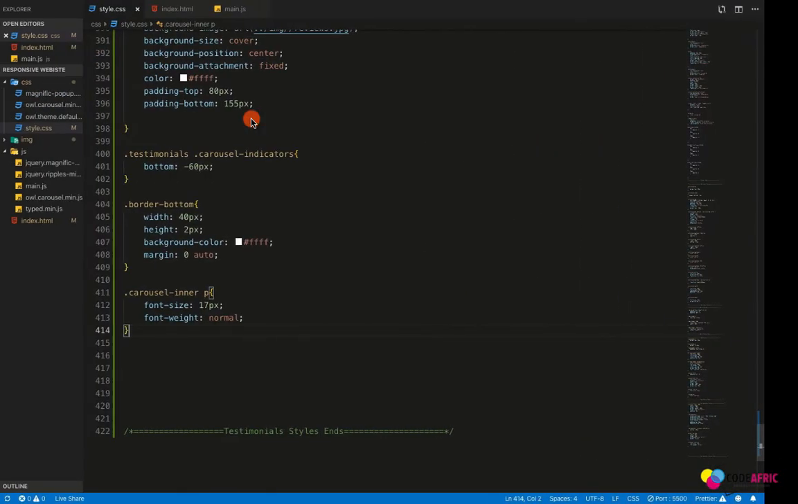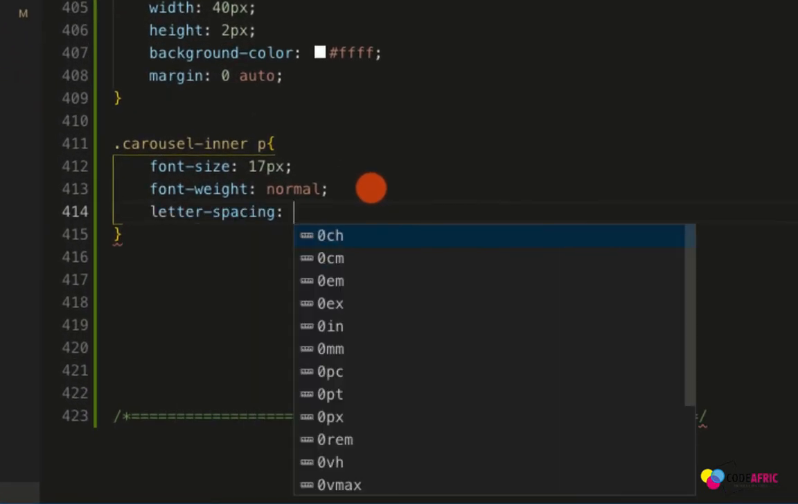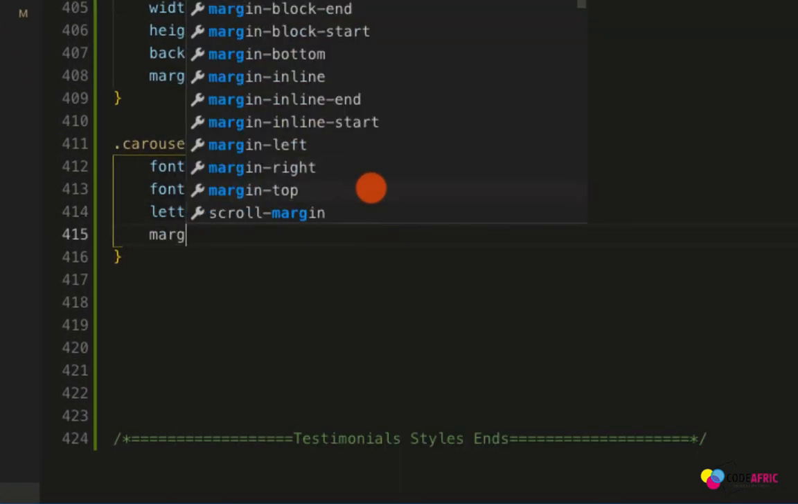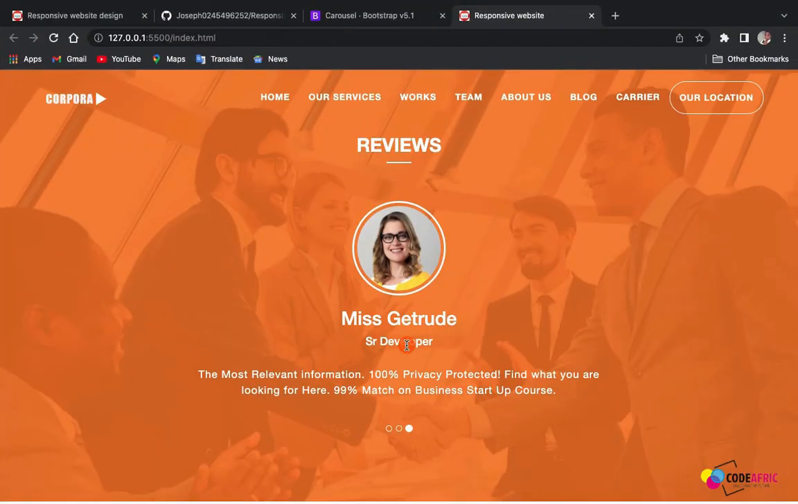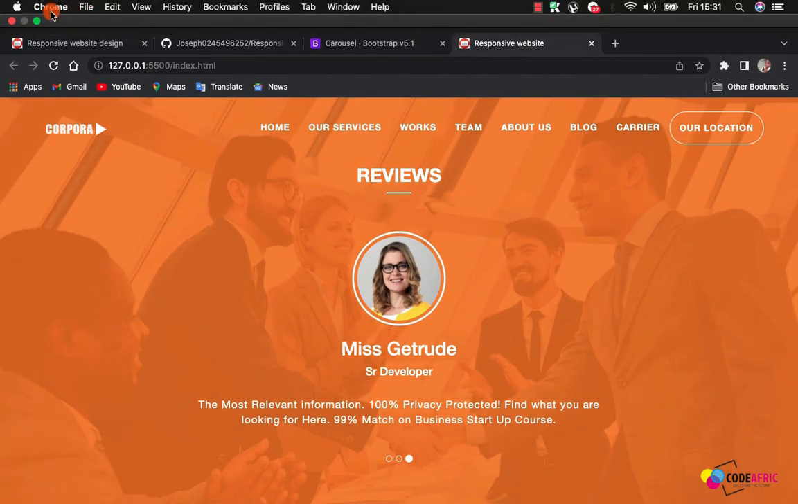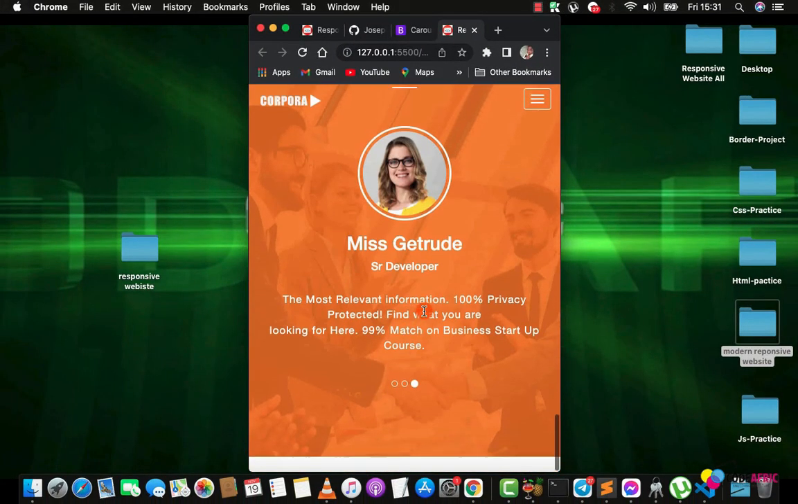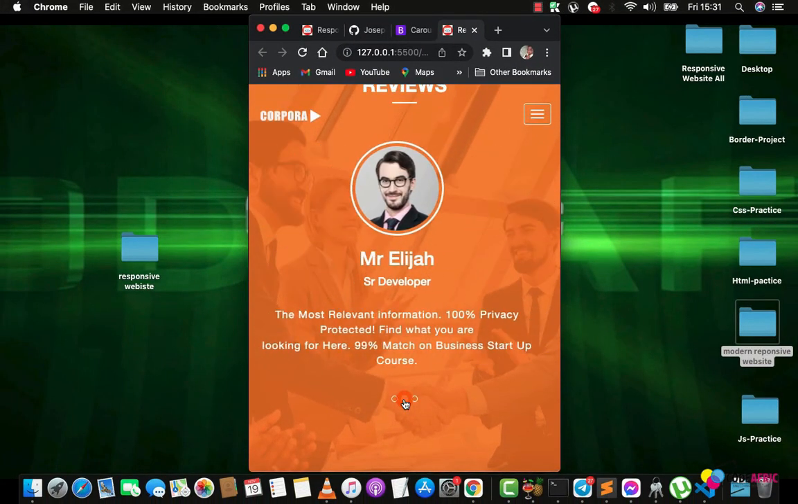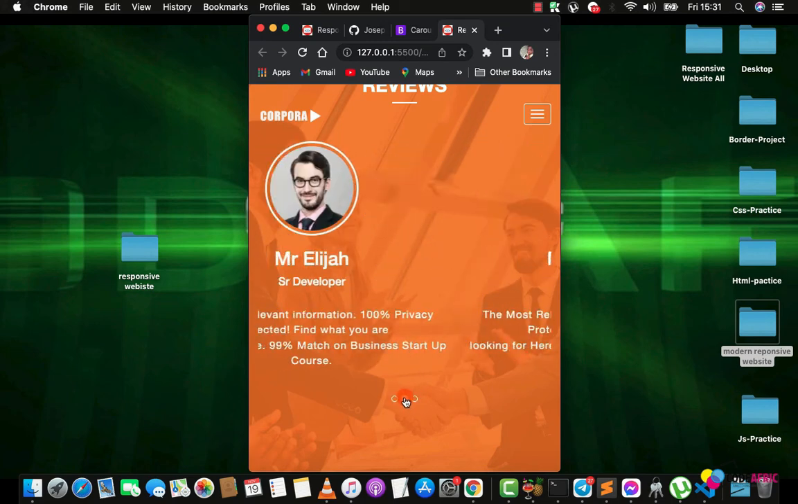Now coming back, let's give it a letter spacing of 1 pixel, and a margin top of 30 pixels. All right, something like this. Let's check. Okay, I think it's cool. Now let's check for the responsiveness. When we minimize the browser like this, you can see that our project is responsive. The responsiveness is working perfectly.